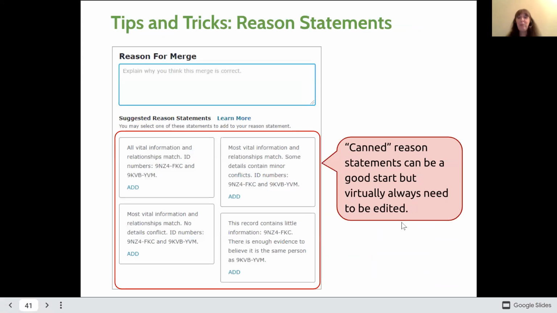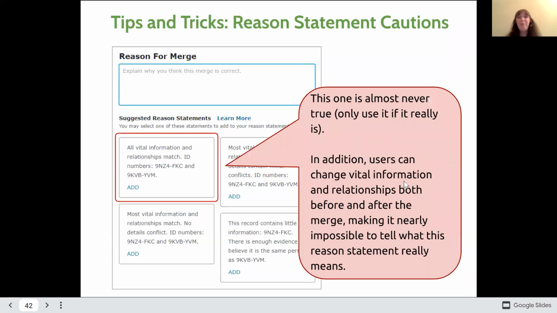Canned reason statements, we talked about that. They can be a good start, but they virtually always need to be edited. My screen is not advancing. I'm clicking advance. Oh, and I just want to point out this one is almost never true because almost never does everything match. So you only want to use it if it really is true.